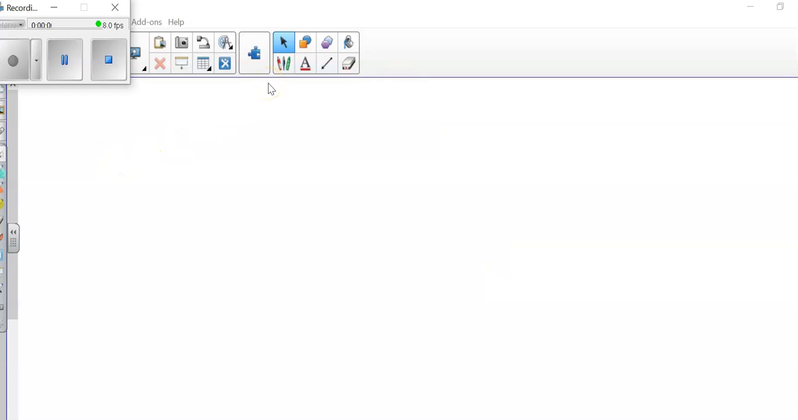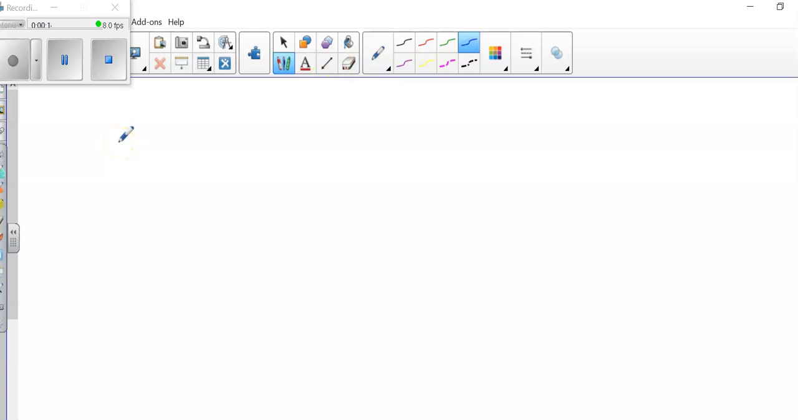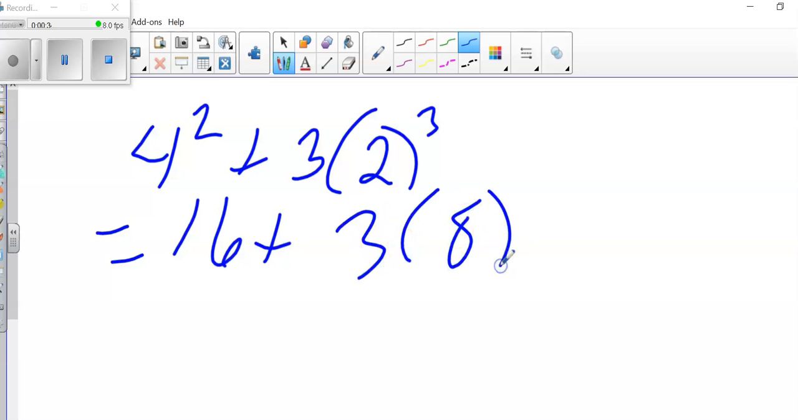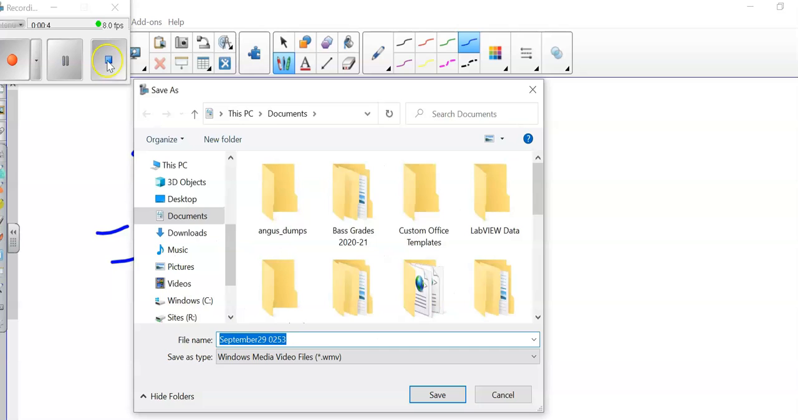So if I were, for example, just trying to jot down the solution to a math problem, I can just get a pen, and I'm using a stylus, or in this case my finger, and I can just write a math problem down. And it's a lot easier to do this than it would be just typing it. And then I could demonstrate how to work this problem out and save it for my students. So I could say exponent first, multiply before you add, blah, blah, blah. And when I'm done, I can hit the square to stop recording.